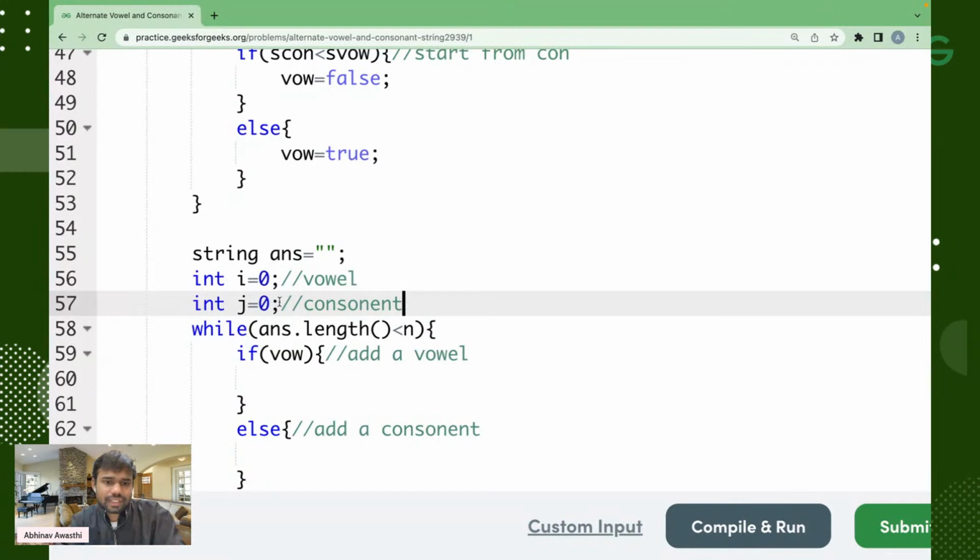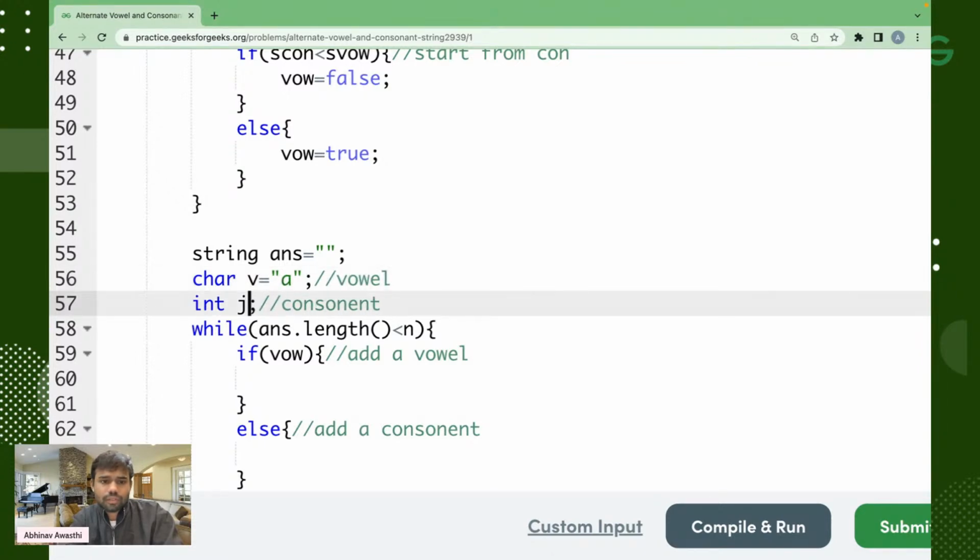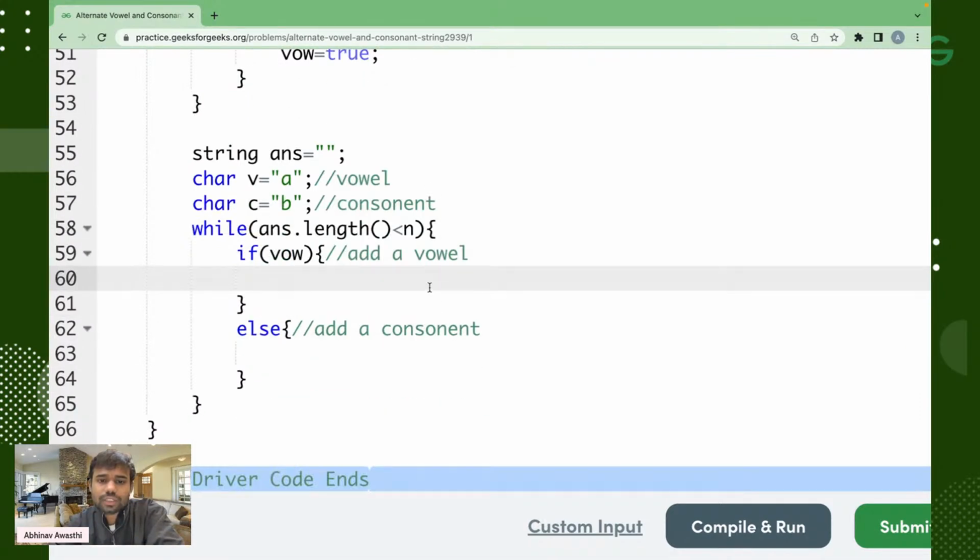We can even take directly characters. Let's say char v is equal to 'a', and char c is equal to 'b', because consonants start from b. Now when we have to add a vowel, before adding it, first of all we have to check whether the frequency of the vowel is greater than 0, and otherwise we will just move on and increase the vowel.